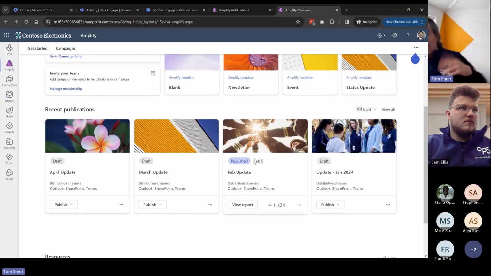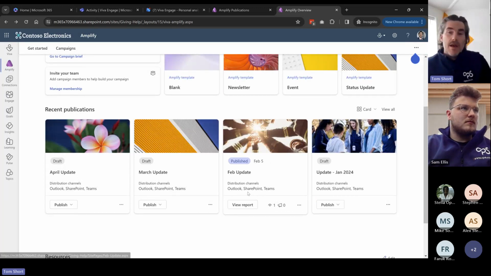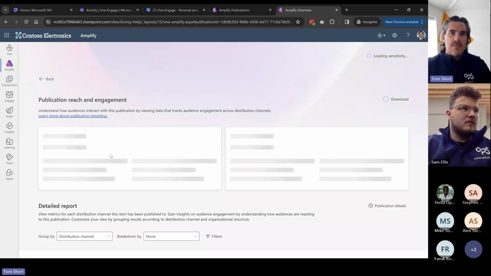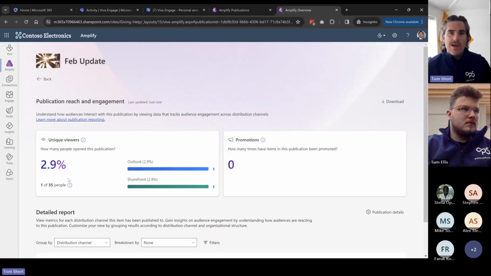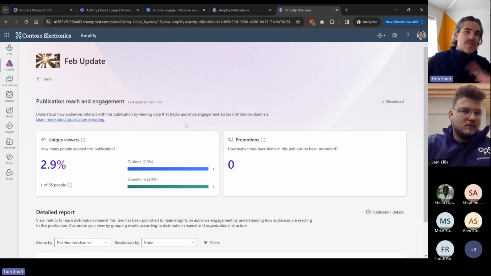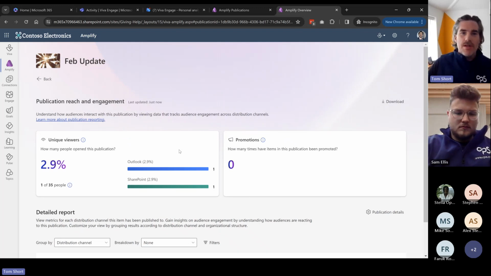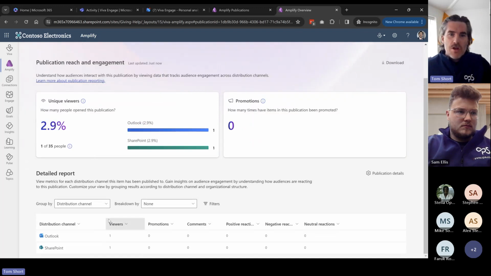Now, when something is published, that's how you can get the analytics and see how it's been interacting. I can see for that February update that we sent out, demo environment, not much content's happened there. I see it's been interacted with by one person in Outlook and one person in SharePoint, and it gives you that response. The analytics give you more overview analytics rather than a deep dive into the individual people. So from a compliance point of view, to understand who's seen it, you will struggle with that part of it. But it does show you there.